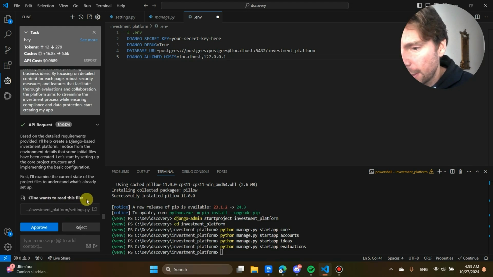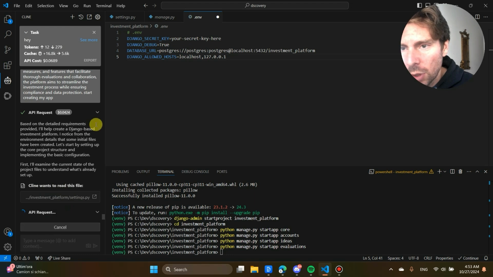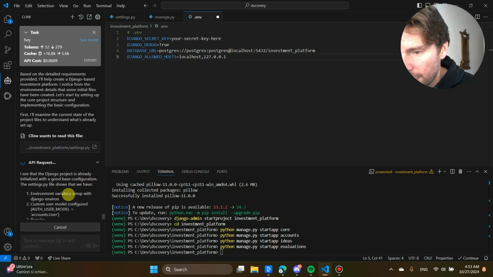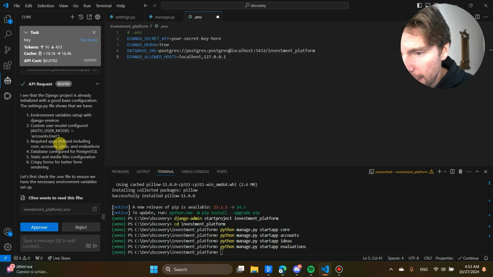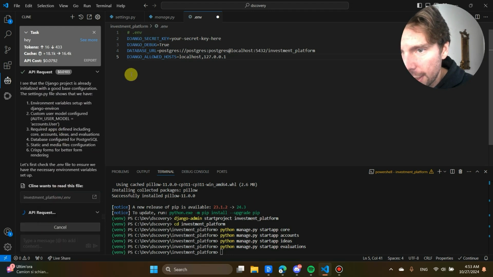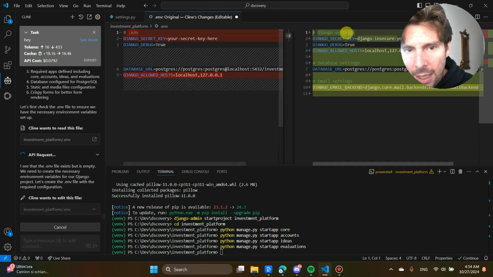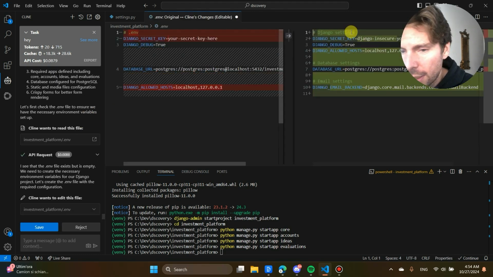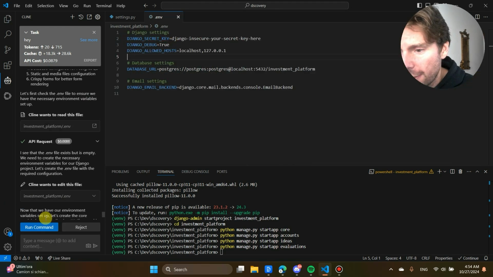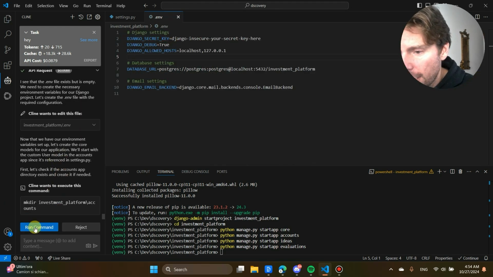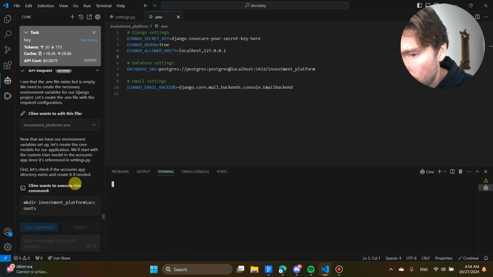So the first thing that it wants to do right now, it wants to read the settings.py. So I'm going to approve for it to read the settings.py. So it is reading it. Now it's going to read the environment. And as you can see, it has started writing some variables or changing files. Now I'm going to click on accept, and what is it doing right now? It is asking me if it can create a directory inside of my project. So let's allow it to create a directory.